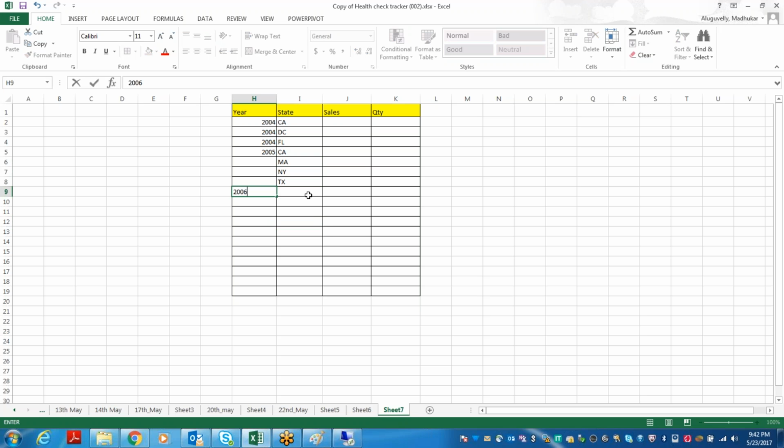For 2006, I want to see all the states, California to whatever the last row is, Texas is there, right? Texas. For 2015, I want to see only the New York data. For 2016, I want to display DC data. Okay, so this is my requirement. And respectively their sales revenue and quantity sold. In one shot, I want to see this data.